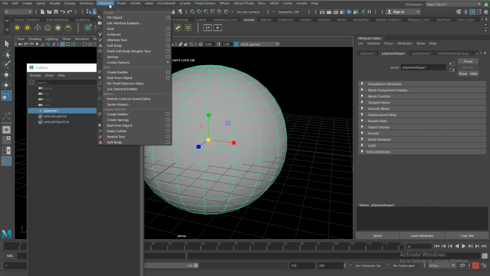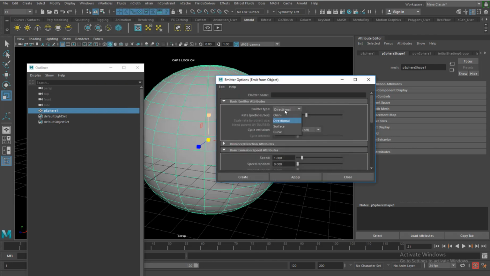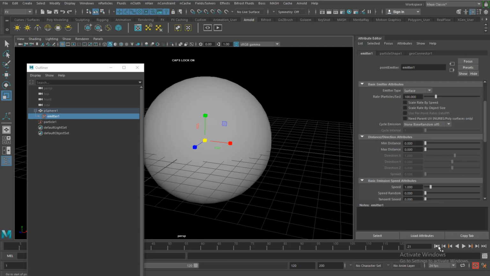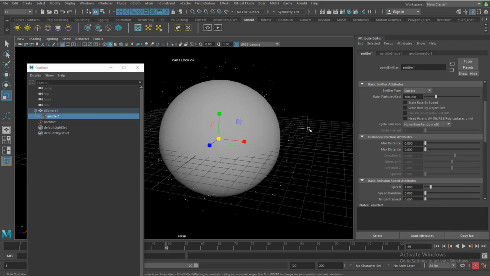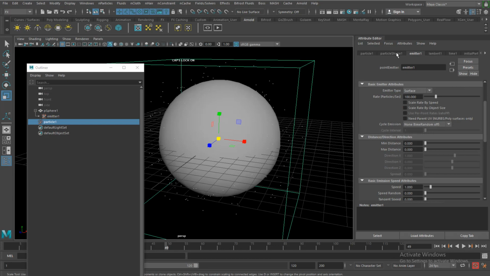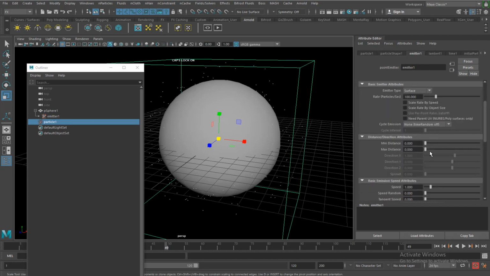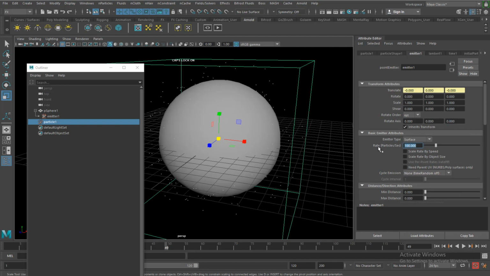So for that, the third option, that is surface. Okay, and then just say create. So now the particle will emit from the surface. Okay, so yeah, let's work with this now. So in the emitter attributes, increase the number of particles to 5,000. I want quite a number.